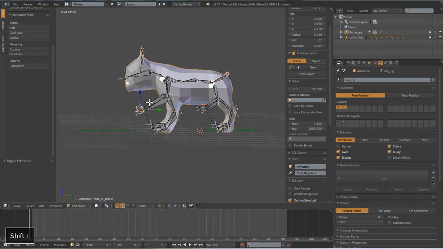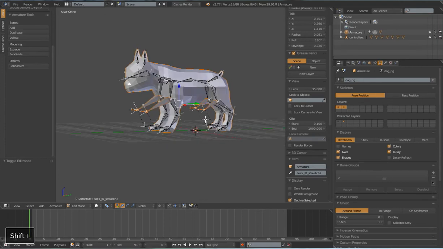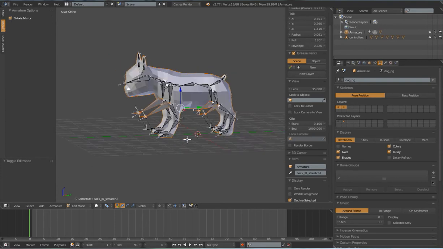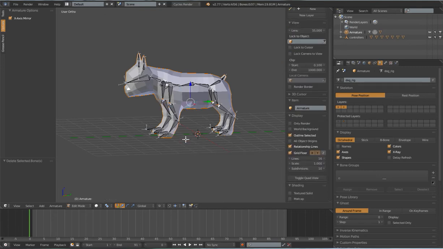I'm going to take all these bones here, the stretch bones and the IK or the pull target bones themselves, and I'm going to delete them. Let's go to object, let's go to options here and make sure x-axis mirror is on, so I only have to work on one side of the rig. Do X and delete bones.